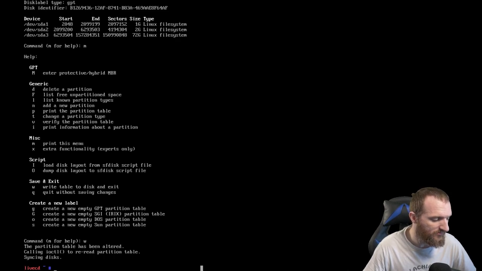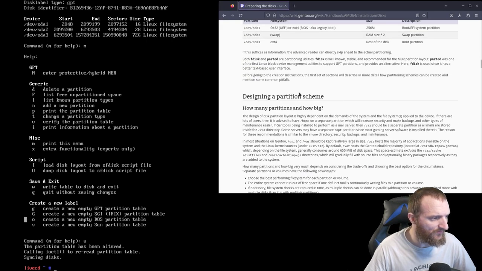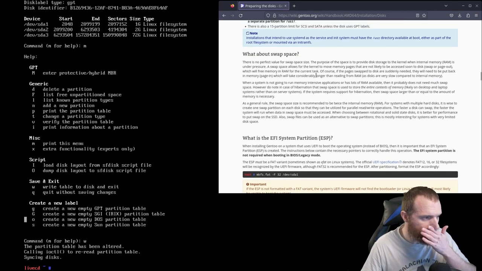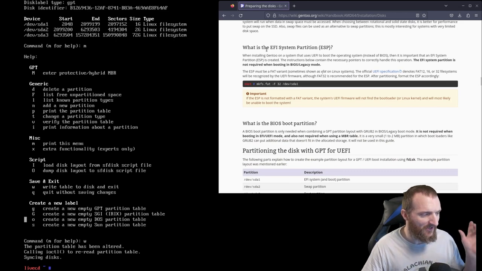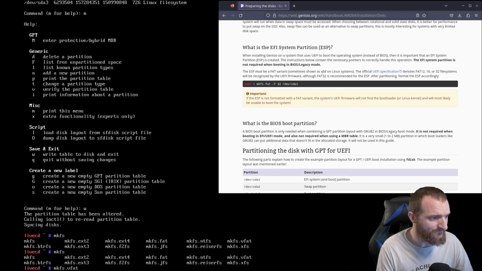Okay. Now, let me pull up the manual here. So this is going over partitions, how big, we talked about swap, right? Now this is the big one, because we are using EFI, we have to make an EFI file system for our EFI partition, okay? And the way we do this is we do makefs vfat or fat, they recommend fat, capital F 32, and then the drive.